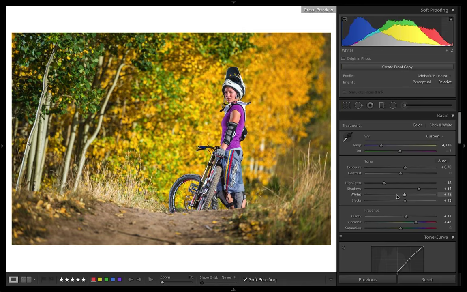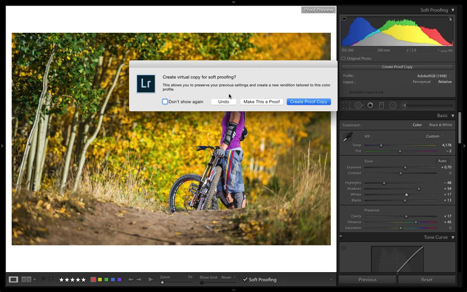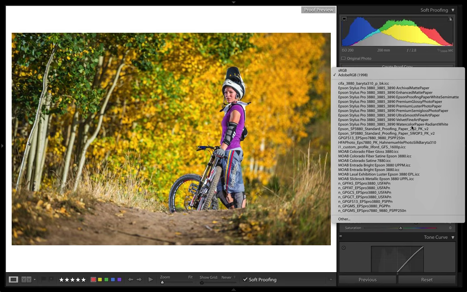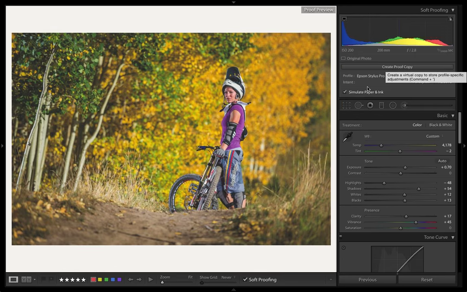So I can't actually do this, but there are things in Photoshop that I can do that I can't do here in the soft proofing. It's good for printing and seeing how it's going to print. I think I have some other profiles in here for my Epson Stylus. Let's say I'm using watercolor paper. I can see how that's going to render on the watercolor paper, and this is a soft proof, so it's kind of an approximation, so don't take that as how it's going to look on the paper.